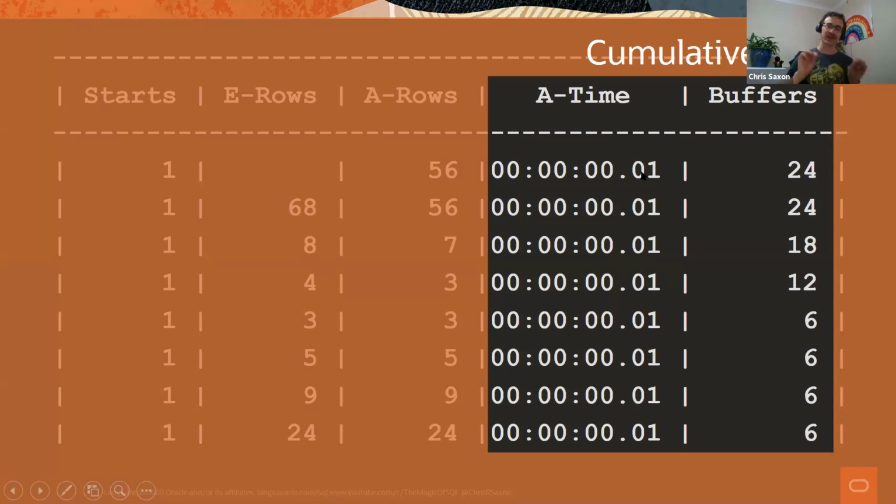To get the time and the buffers for an individual operation, you need to subtract off the values for its direct children. So you need to know which are the ones directly below this, so we can see how much work this individual operation actually did. So this is the basics, and this is all we need to really know for most queries. For some queries other information might be useful, but this is the core information you're going to use basically every single time.